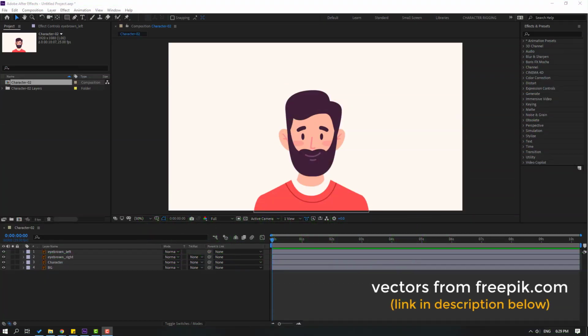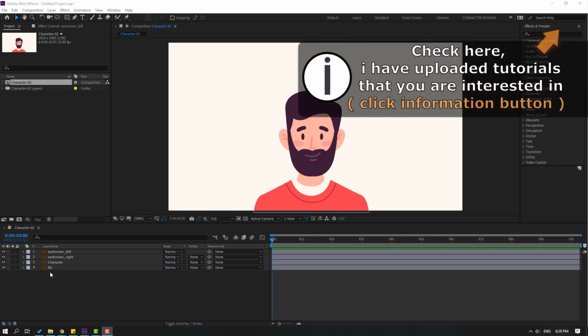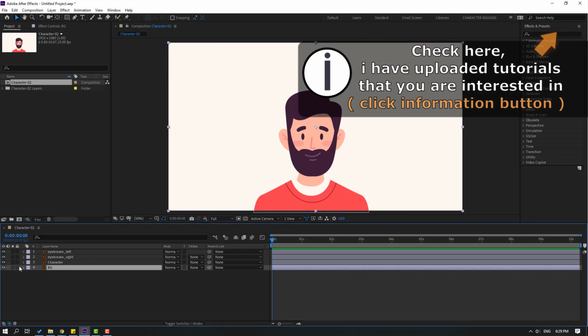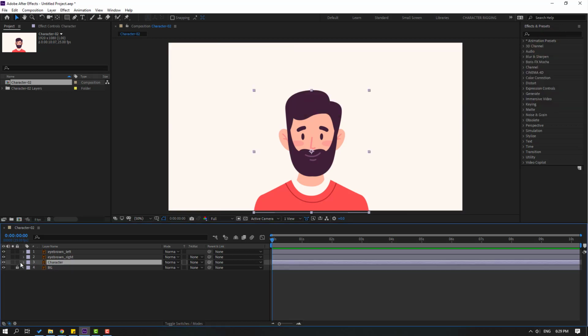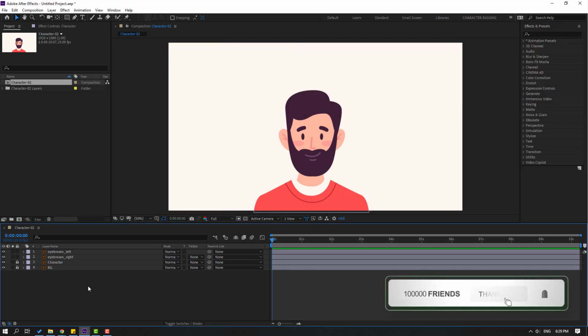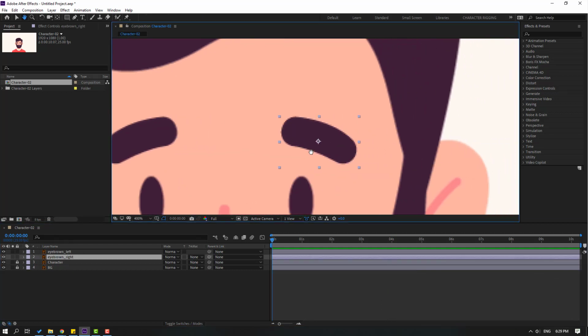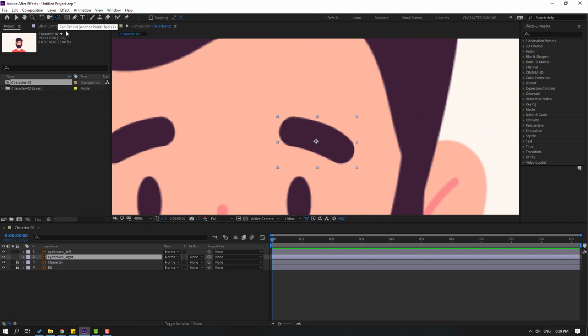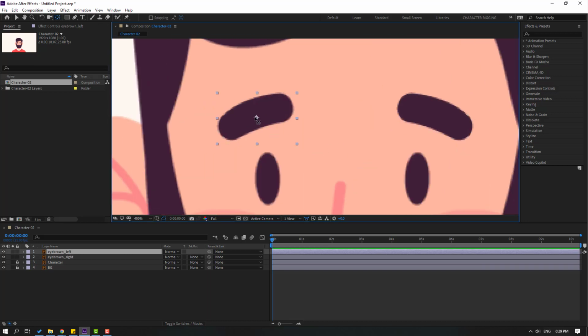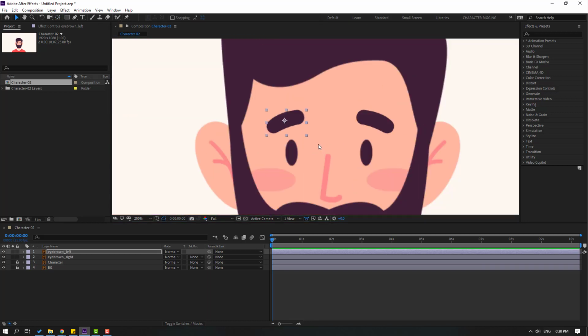So, vectors from freepik.com, I will add download link and project files. First one, select this background layer, lock, and character, lock layer. Then, select this eyebrow right. Let's select this palm behind and move the anchor point here and this here, click selection tool.